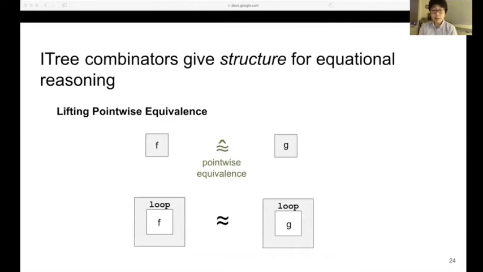This is useful because once we can represent our program structure with iTree combinators, we can leverage this structure for equational reasoning, because we have all these nice equational laws. For instance, we can lift pointwise equivalence on functions. If we have two functions which are pointwise equivalent, the iterations over these two functions as loop bodies are equivalent to each other.